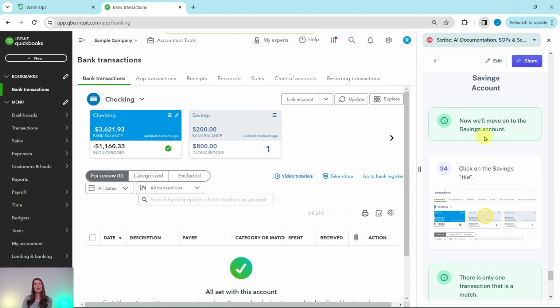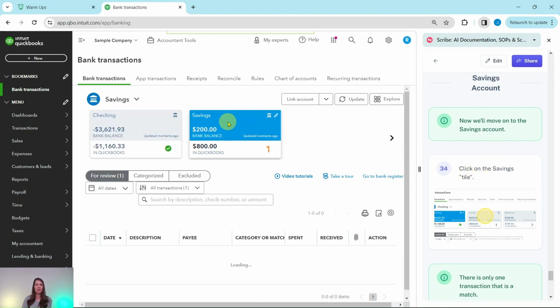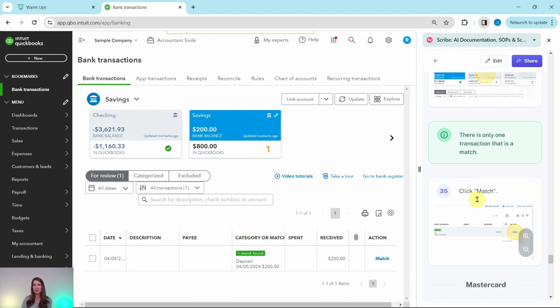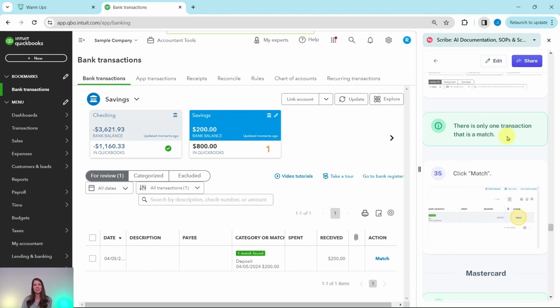Now let's move on to the savings account. We're going to click on the savings tile to get into it. So that's right here. Just click into that tile. It'll turn blue, which is how you know that you are in the savings account bank feed. And there is only one transaction that is a match. So let's go ahead and click on match right next to it.